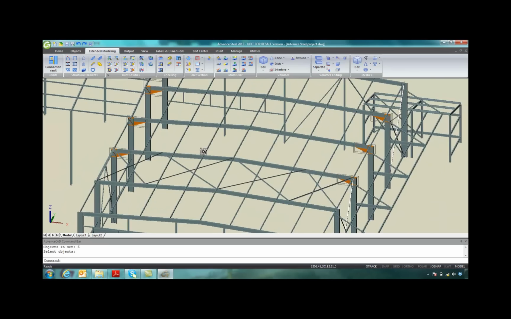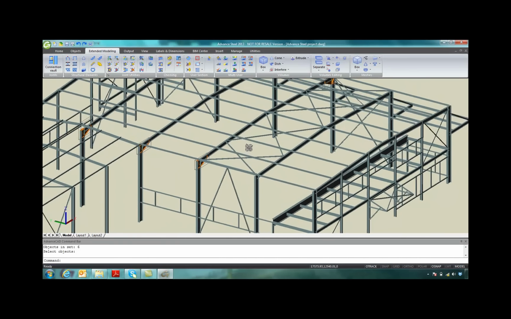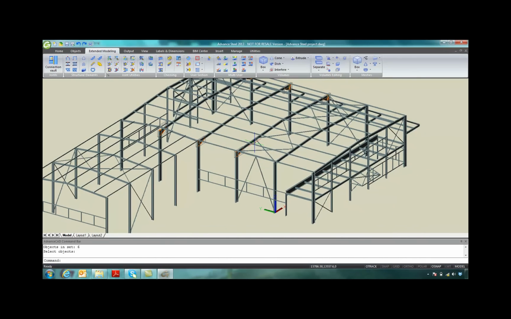That concludes this presentation, highlighting the powerful bidirectional link between Advanced Design and Advanced Steel.